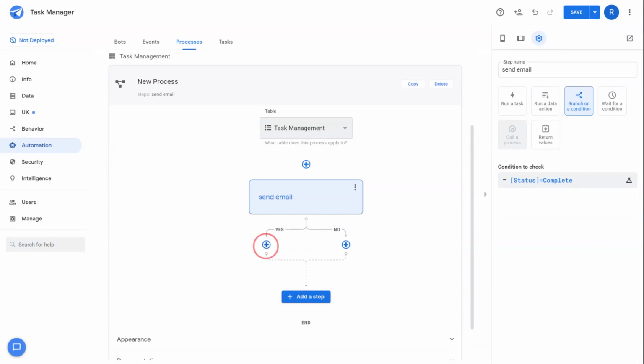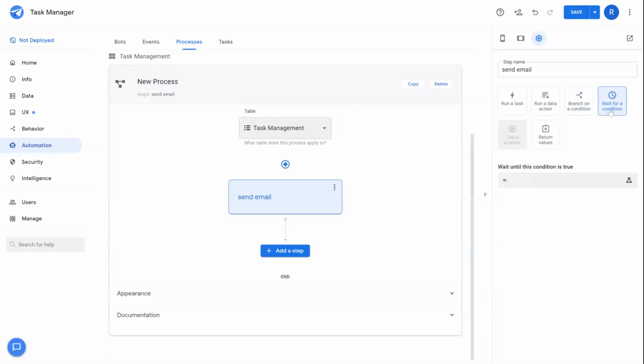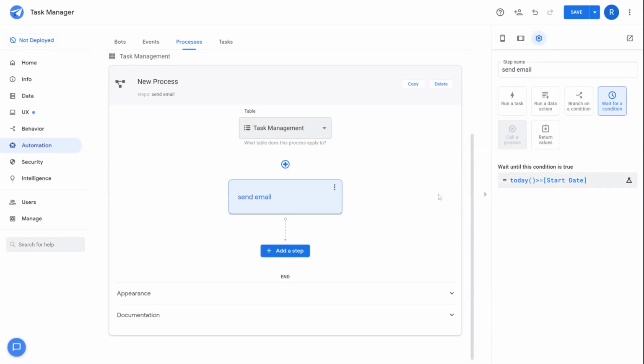Next, we'll talk about wait for conditions. Wait for conditions are handy if you want the process to pause. You'll place a condition in here to check. And now what AppSheet will do when this process is triggered, it will pause until this condition becomes true. And then you can add additional steps to run when that condition is met.